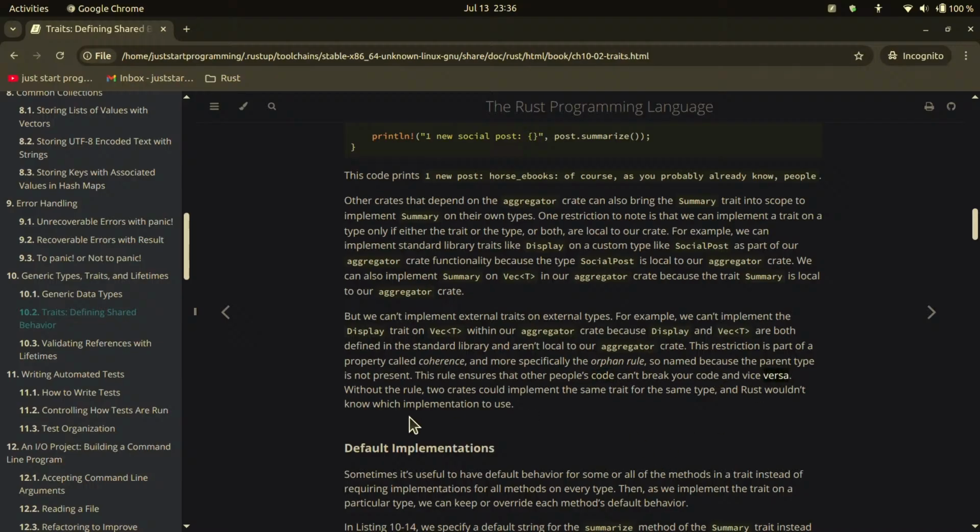Okay. Without the rule, two crates could implement the same trait for the same type, and Rust wouldn't know which implementation to use. Yeah, so it will become ambiguous.